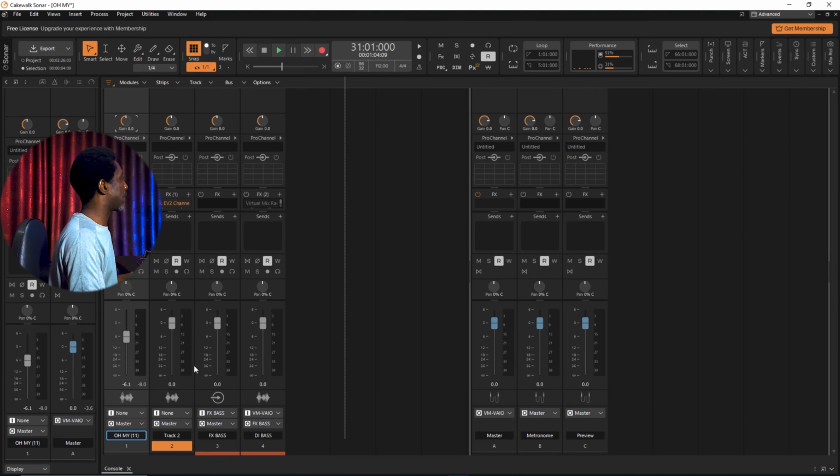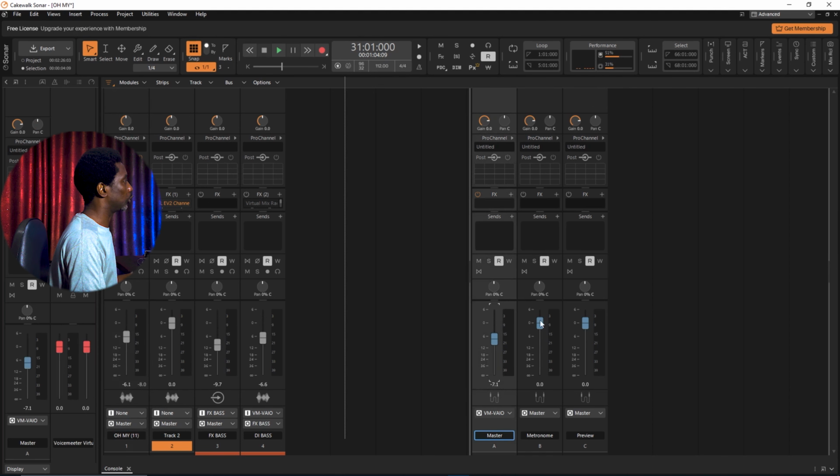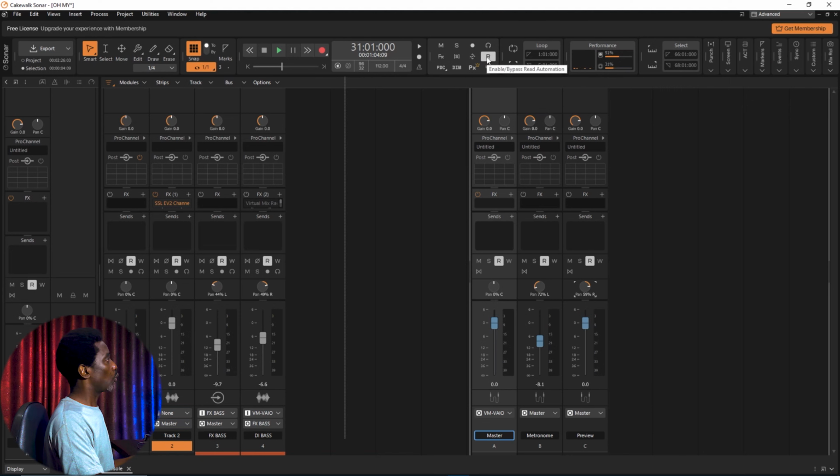Let's see, I have various faders and controls. So when you click on the offset, it's going to reset everything back to unity level. We have automation record enabled on and off button. We have clear all automation on and off button. When you have already done an automation for your project and you want to clear everything off, you'll be able to turn them off.